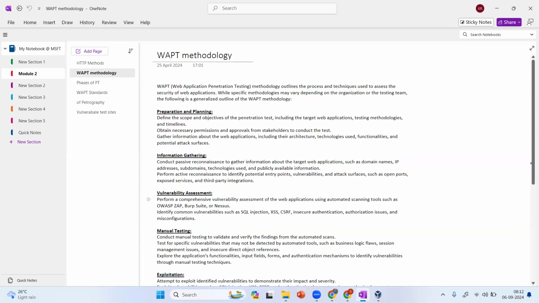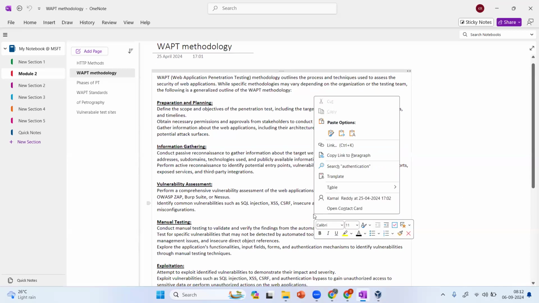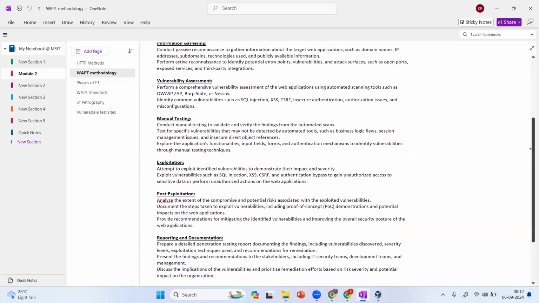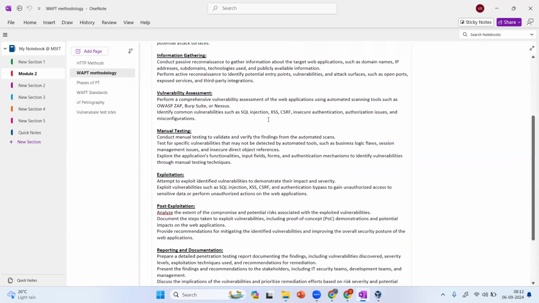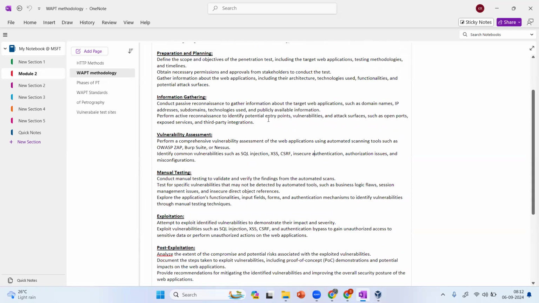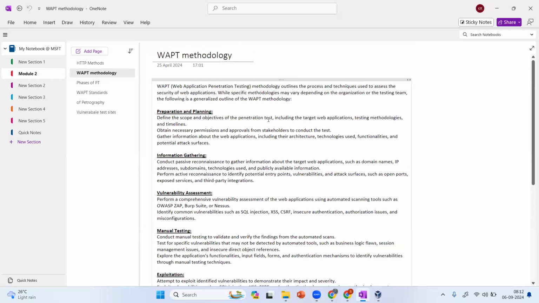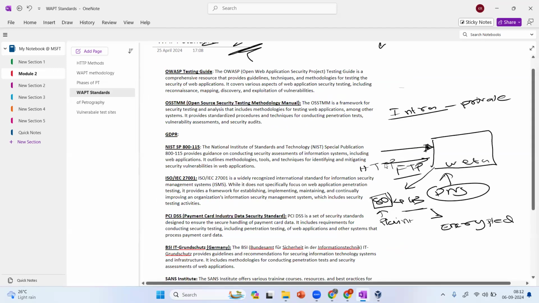Vulnerability assessment falls under scanning, and manual testing and exploitation fall under the exploitation phase. Post-exploitation is remediation and rescanning. These are the same terms we used already for network penetration testing or network vulnerability assessment. Here we are focused only on HTTP and HTTPS services. We are focused on web.